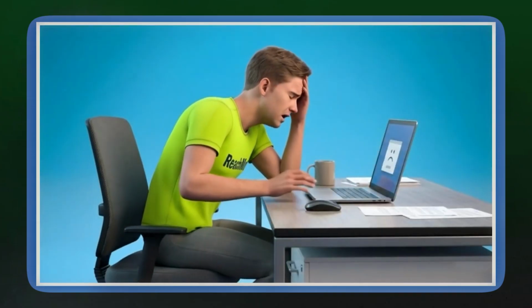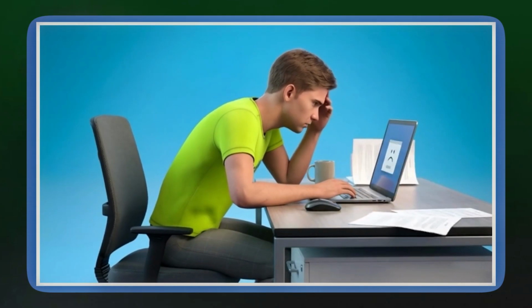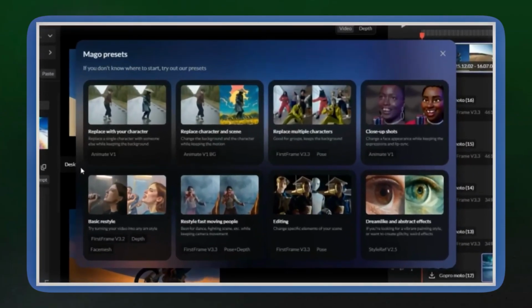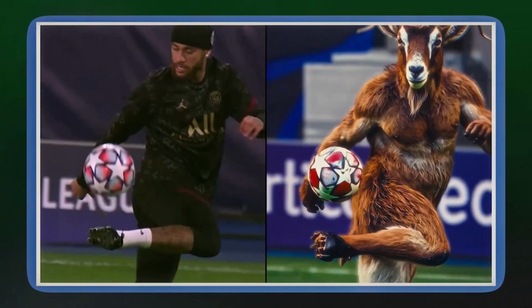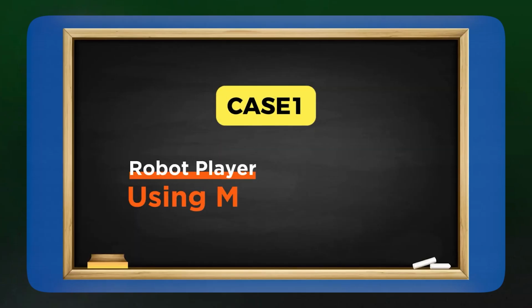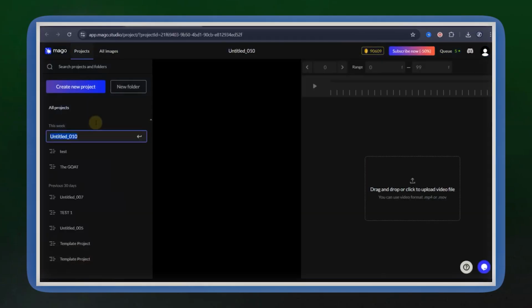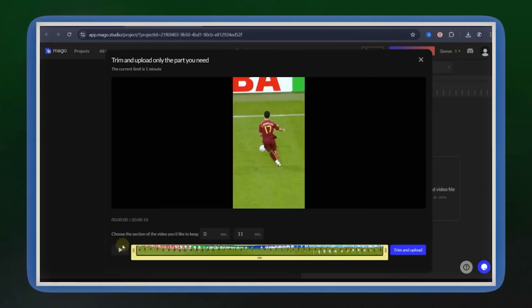If you've tried other AI tools and got disappointed with the results, MAGO fixes that. It gives you way more control over how the AI understands your scene and transforms your video. Let's do it now. Once you sign up, you will see the main dashboard. Click Create Project and give it a name. Let's call it Test. Then upload your video.